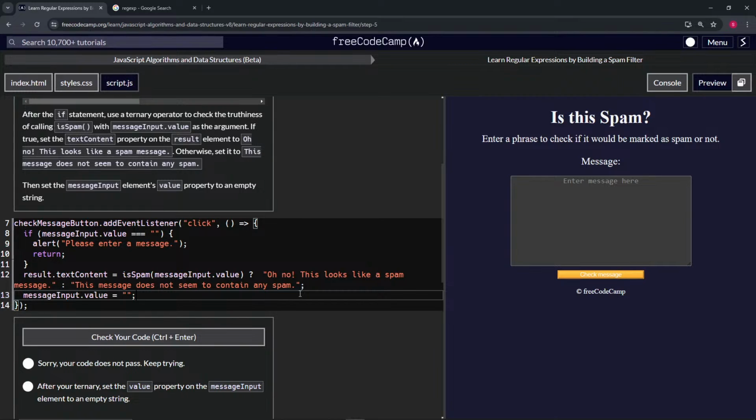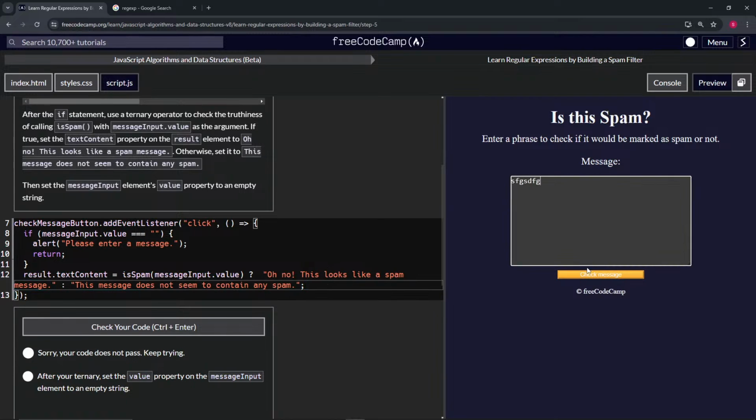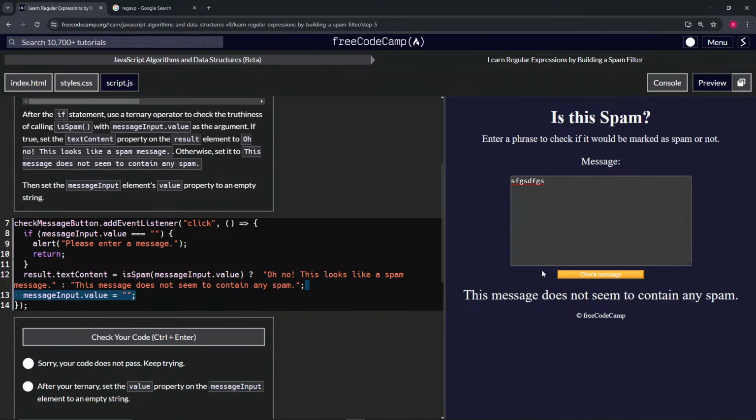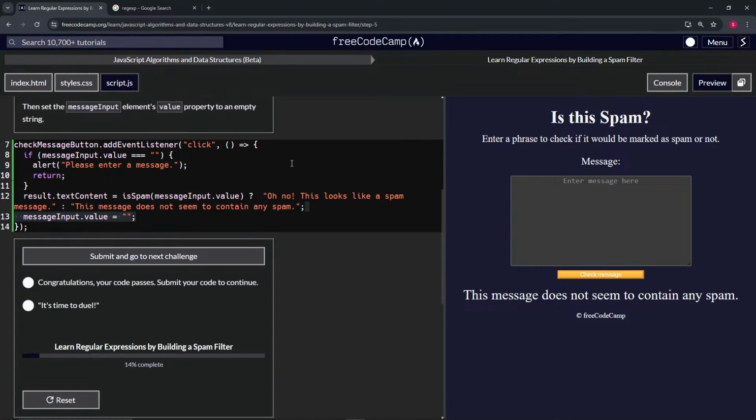Okay, so what's this doing? Message input dot value. Okay, so if we didn't have this, what would happen? Okay, so it doesn't. Okay. So let's do it again. Okay, so it sends it back to this default state. Oh, yeah. Okay, great. Let's check the code. Looks good, and submit it.